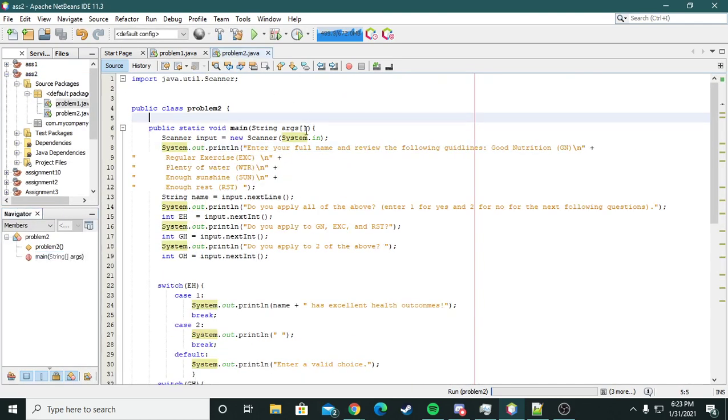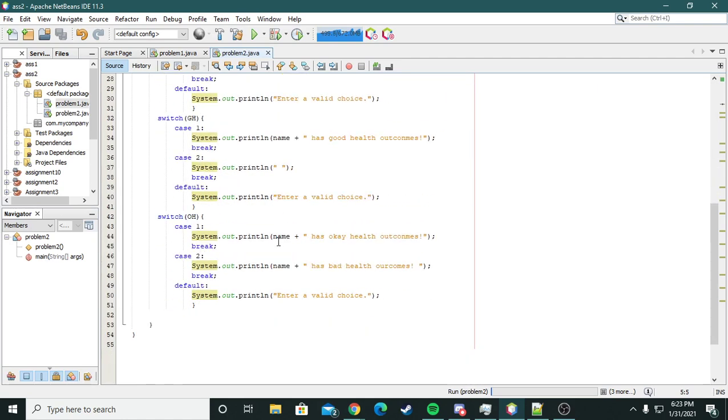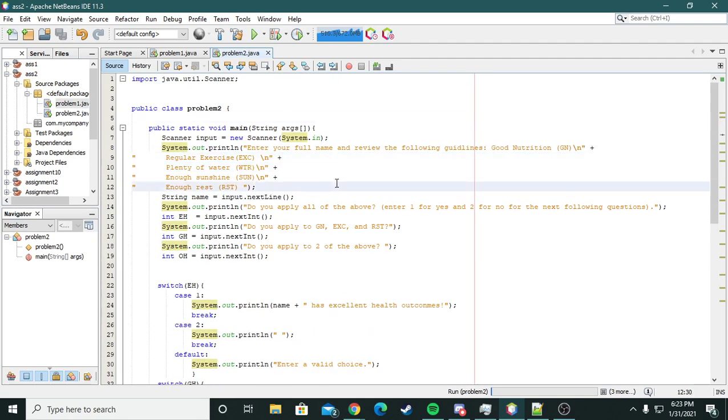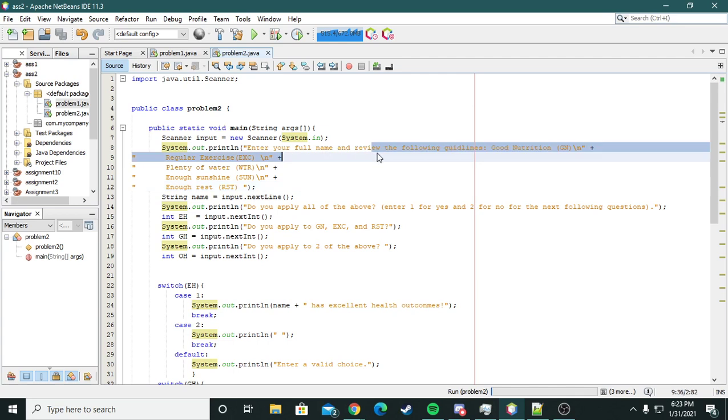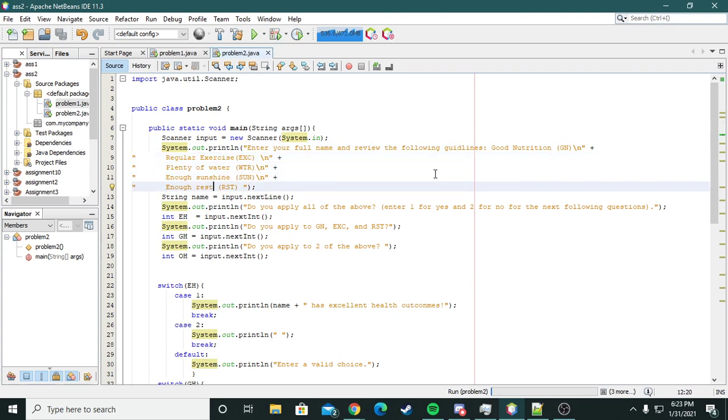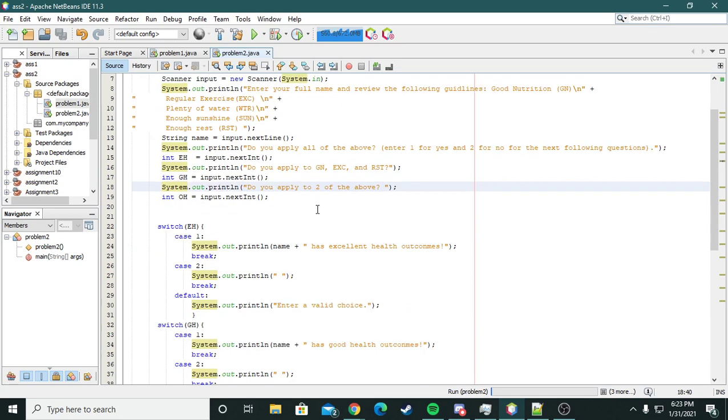Now problem 2 is you solve the same problem, but you do it using switch statements. So essentially how I asked the user differently in problem 2, what I did is I asked you to enter your full name and review these following guidelines of good nutrition, regularly exercise, plenty of water, enough sunshine, enough rest. And as the problem states, the 3 categories are: do you apply to all of the above? Do you apply to good nutrition, exercise regularly, and enough rest? Or do you apply to 2 of the above? And the final condition would be if you apply to none of the above.